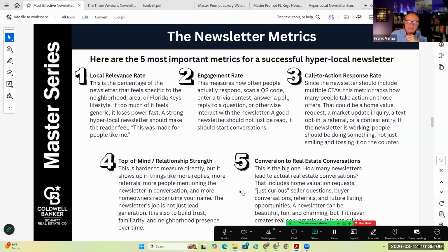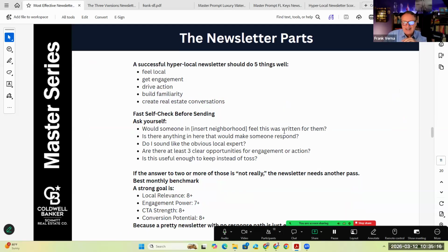And then obviously conversion is the number one thing. Are they converting into appointments, listings, and sales? So those are the 5 things you should track. And of course, I'm going to provide you with a tracking sheet to do that. So don't worry, I've got all the parts ready for you.